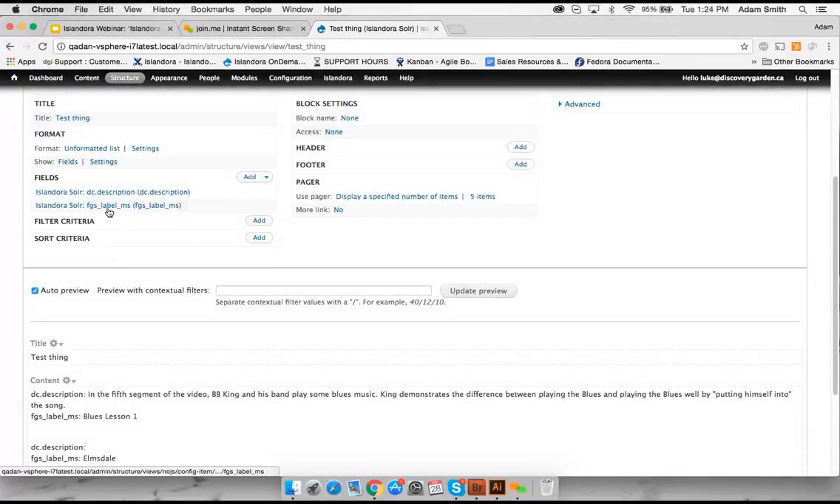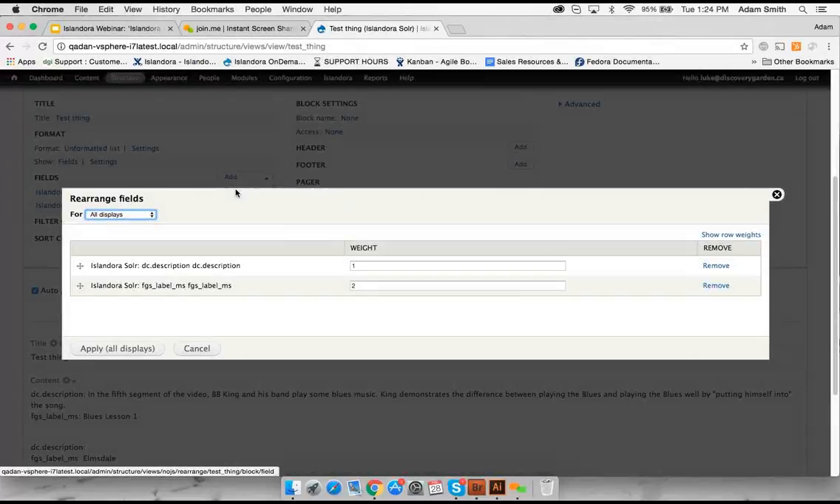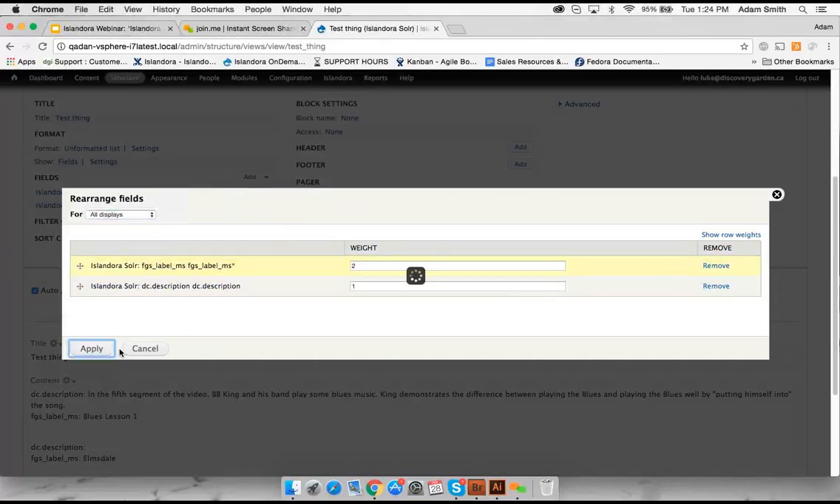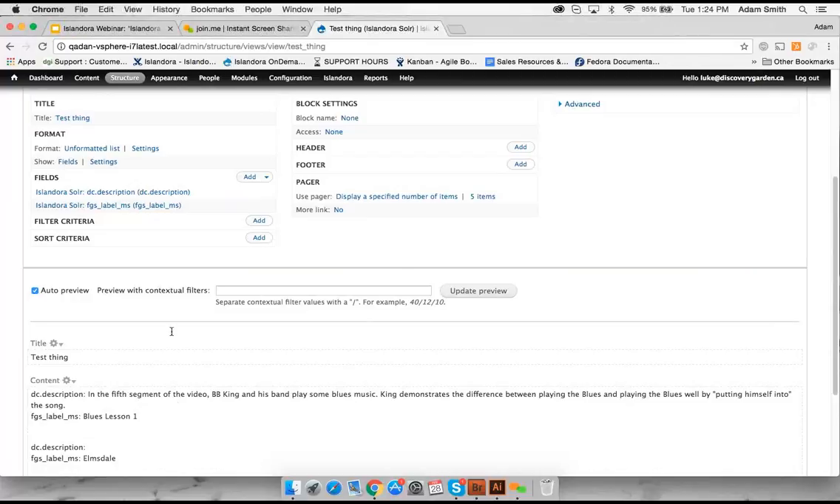For one thing, why is our label on the bottom? That's not where I want that. I would like my label to come first. So I'm going to rearrange these, and I'm going to stick the label up there. We'll apply that.